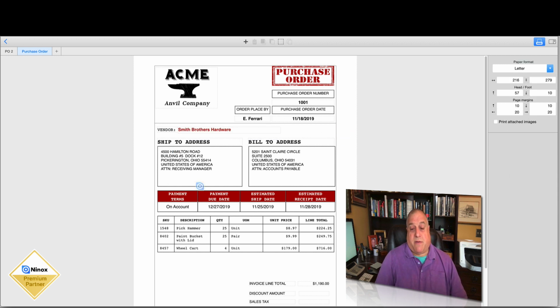But I also have some other cool stuff. The ship to address, the bill to address, nice great big headers in black. I've got a nice color break right here where I have the basic information of my payment terms, the payment due date, when the vendor has told me these items will ship, and when I can expect to receive them, and then the line items themselves.